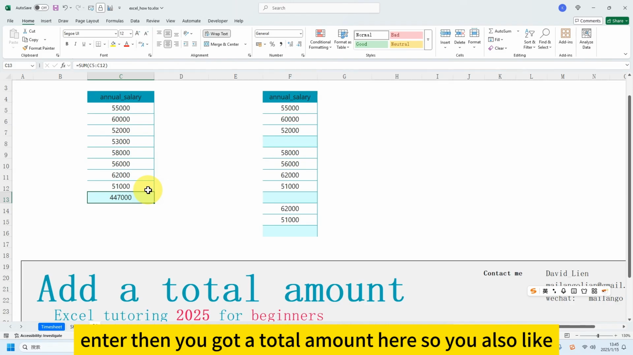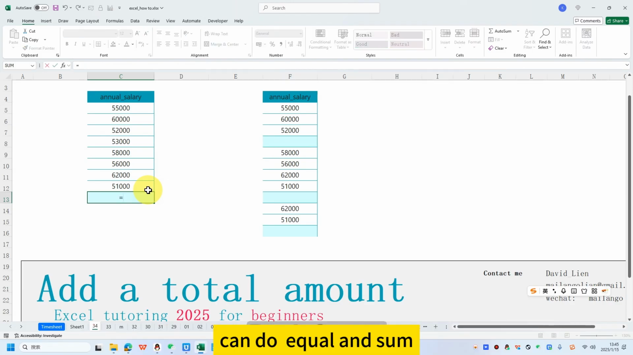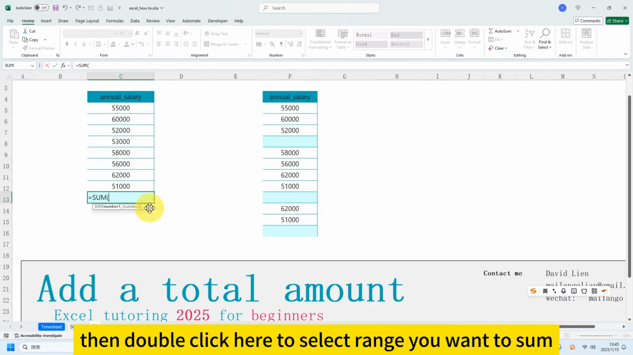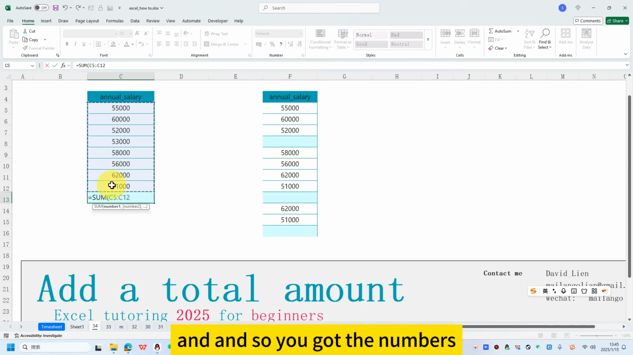So you also can do two equals and sum. Then double click here to select the range you want to sum and enter. So you got the numbers.